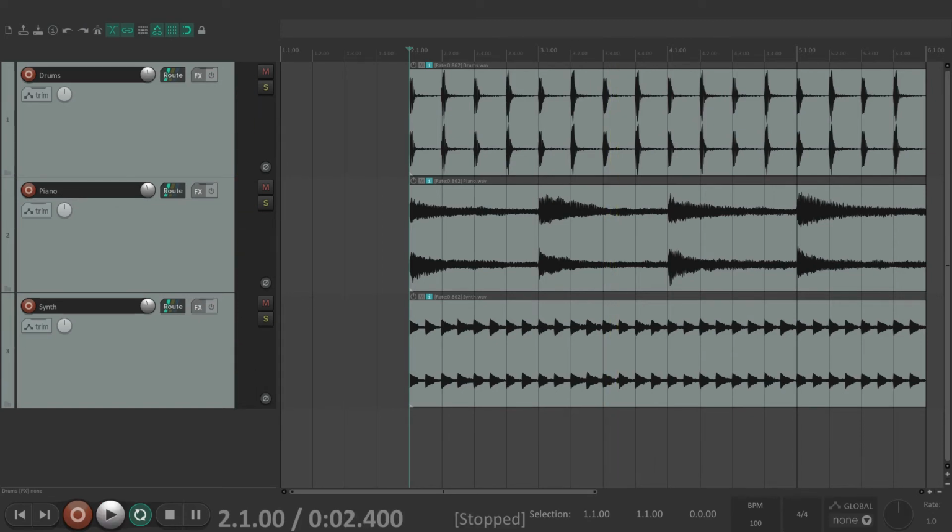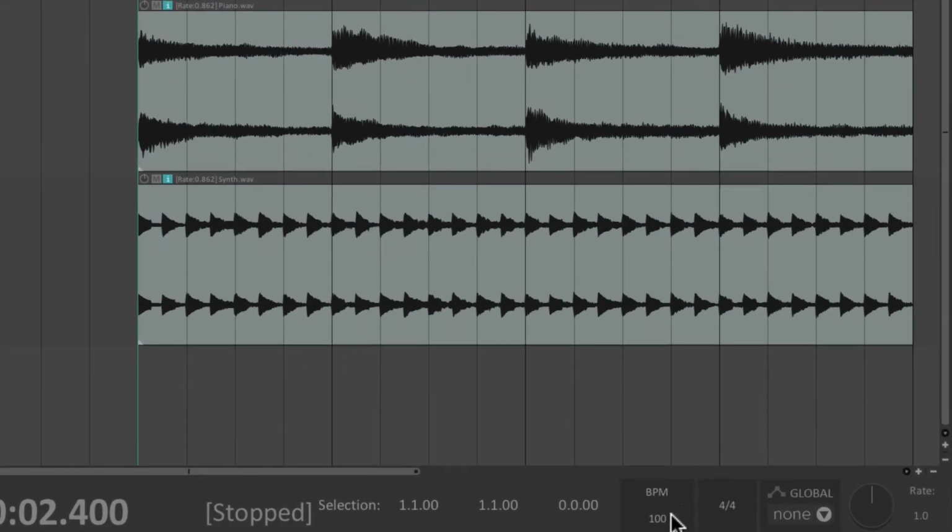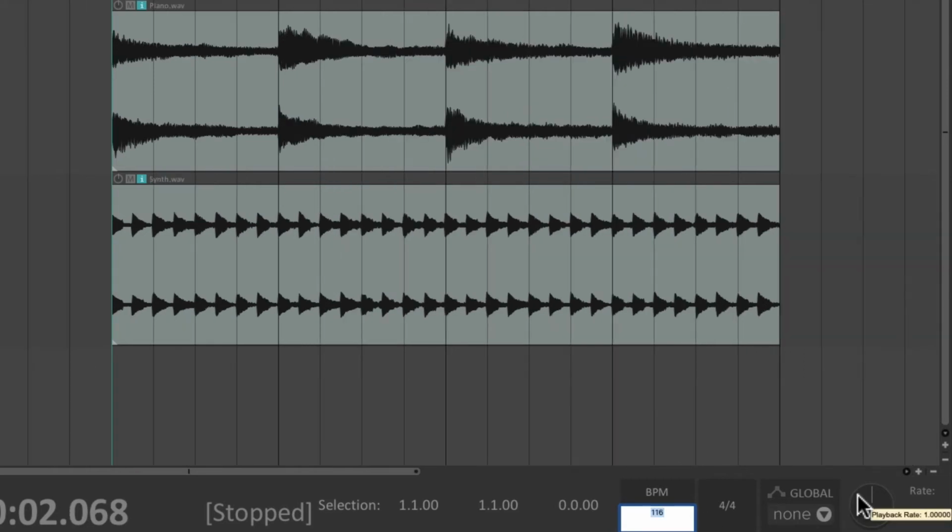And we could also adjust the rate. Let's put it back to 116 and slow it down with the rate knob over here. Which plays it back slower, but also adjusts the pitch. We'll go faster, or double click to go back to normal.